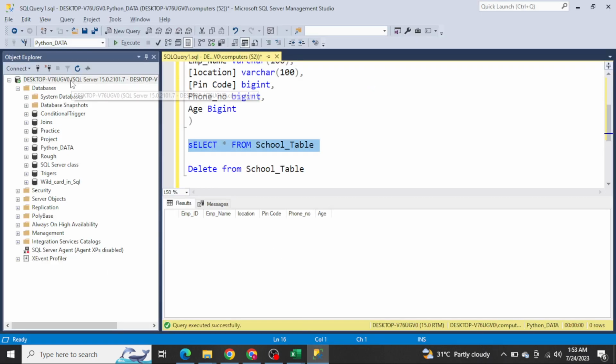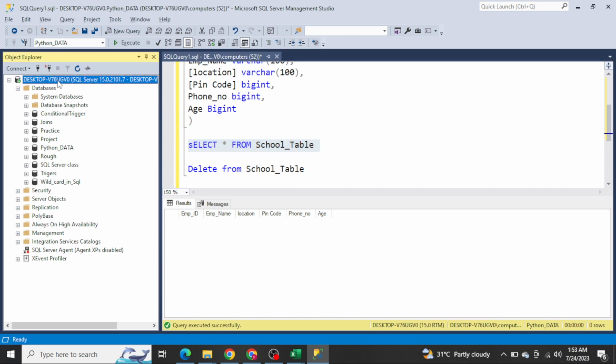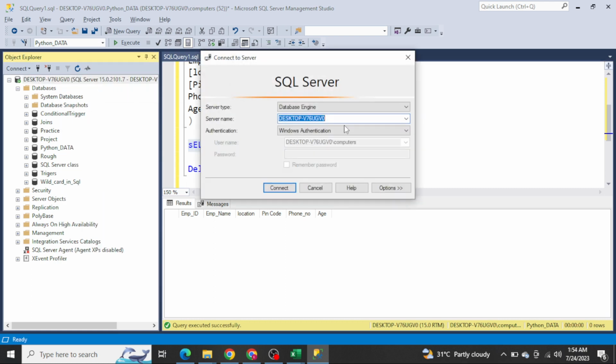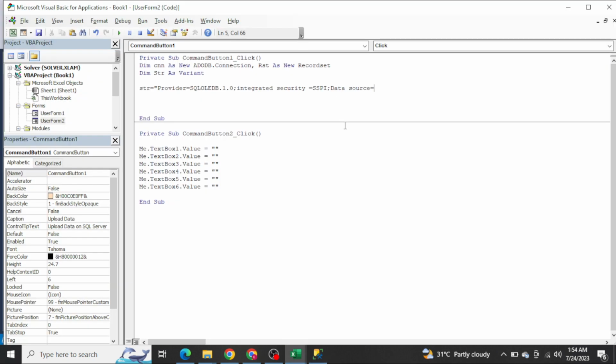You need to go back to your SQL server, right click and connect. Whatever your server name is, you need to copy it, go back to the VBA editor and paste it here. After that, you need to write Initial Catalog. Now you will ask, what does initial catalog mean? It means that you need to provide the database name, the database in which you want to upload this data.